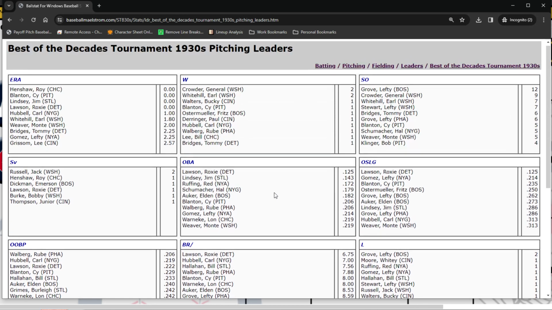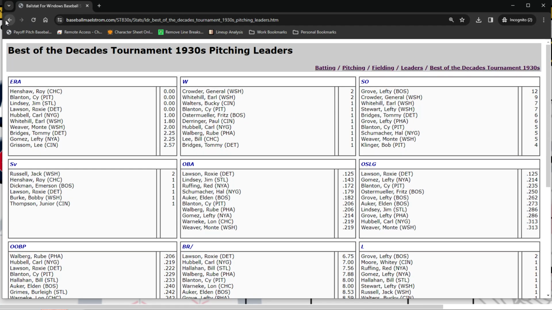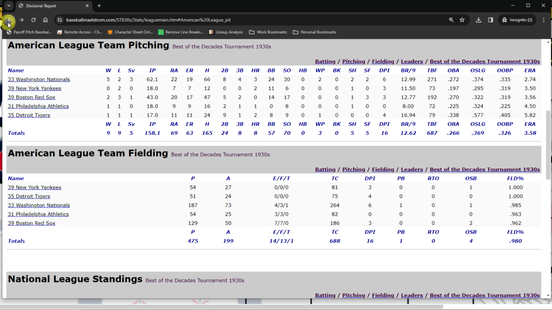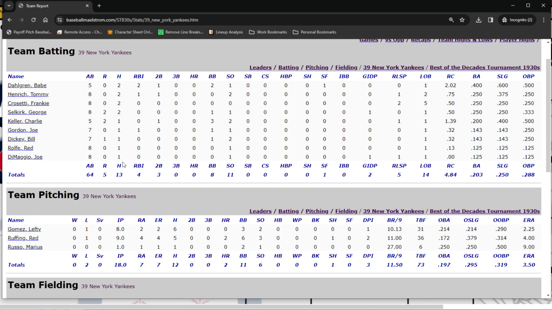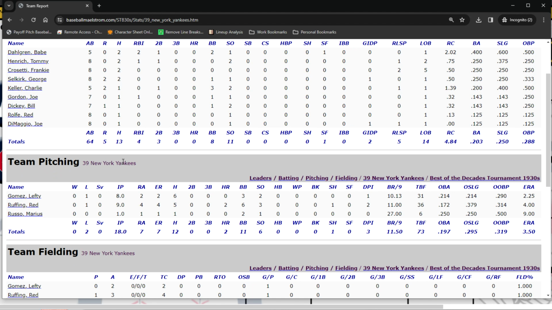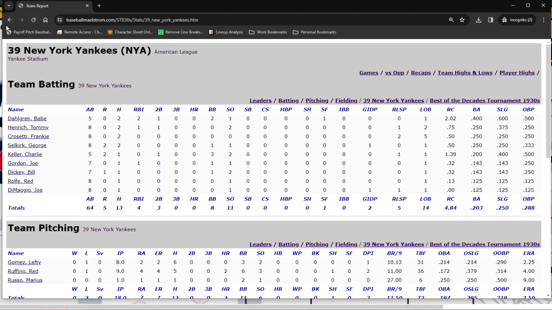But very interesting stuff. As I said, if you're curious to check out the stats, you can come over here to baseballmaelstrom.com. You can click on any of the teams. Here's the Yankees, for example. See, Joe DiMaggio is hitting .125. He's 1-for-8, with no extra base hits. He struck out once. He hasn't walked. So, I'm sure he has time to turn that around. But so far he's not doing too hot.